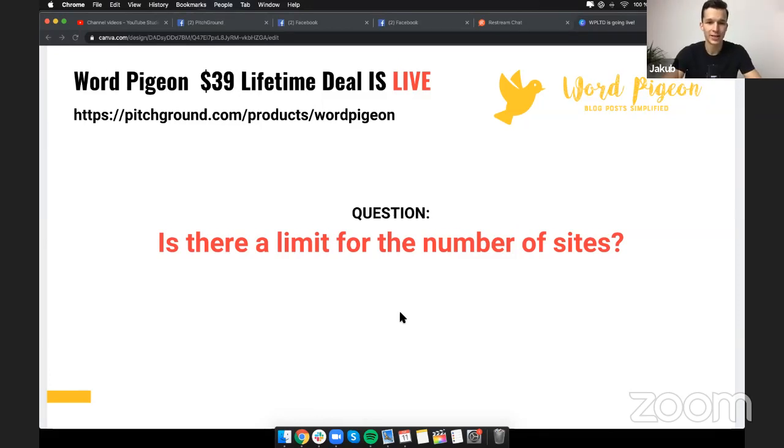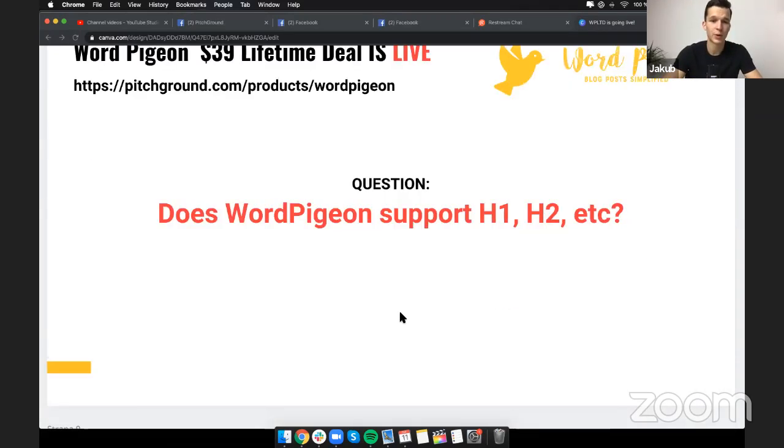Perfect. All right. Another question: does WordPigeon support H1, H2, etc.? Yeah, I mean, I haven't tried every HTML element under the sun, but it supports H1 down through to H7. It supports bold. It supports italics. Basically, all the formatting options that you have available on Google Docs are all supported. It's a good way to think about it, guys. If it works in Google Docs, 95% of it should work in WordPigeon. Anything that doesn't, you'll tell us, we'll fix it.